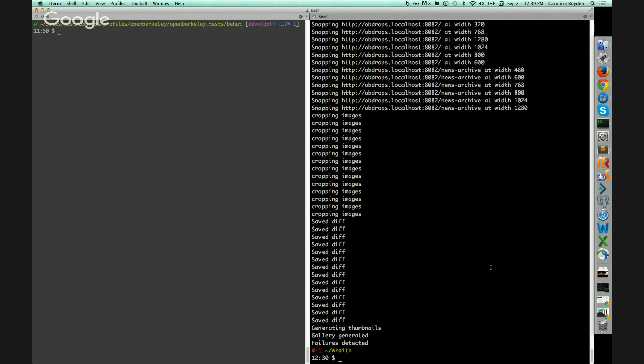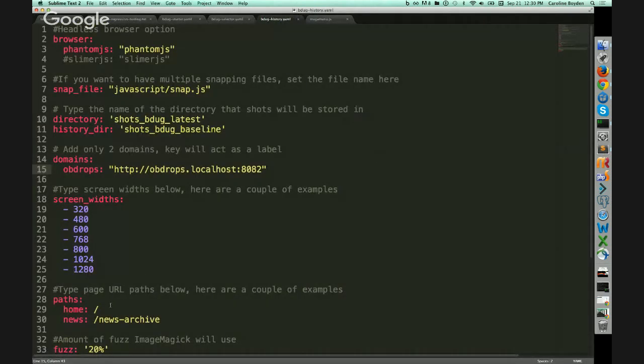Question: where in the YAML file did you restrict it to the page or pages that you want this to be looking at? Yeah, that's the paths. Okay, yeah, I see it.